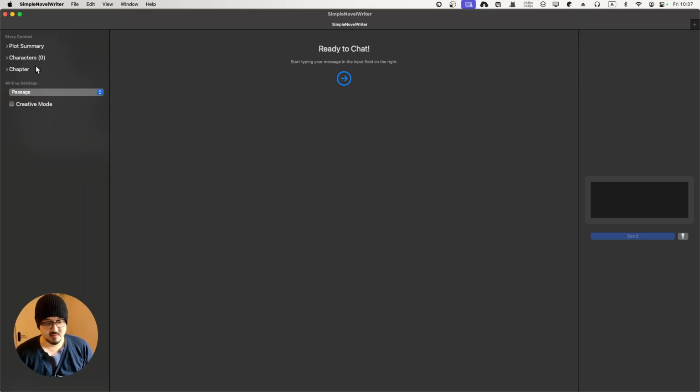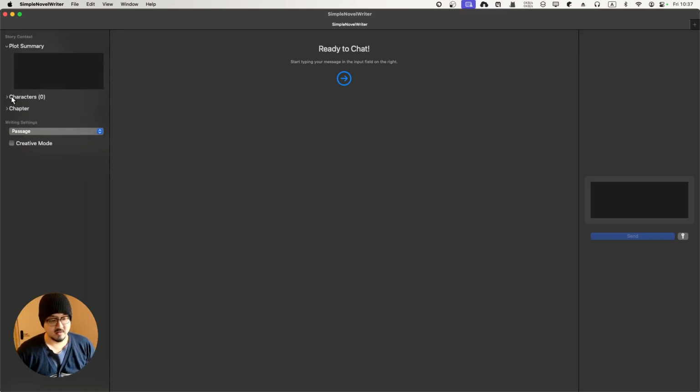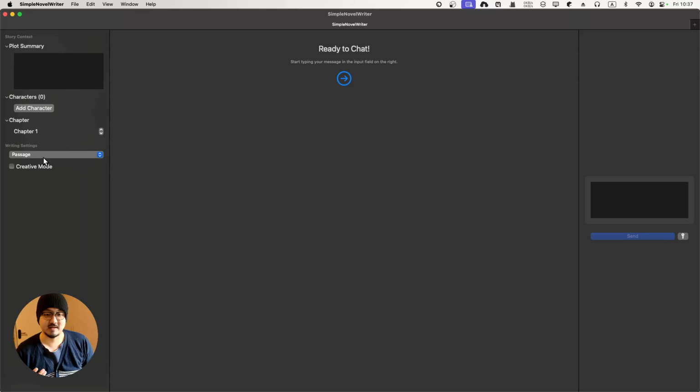You can add a plot summary. I added a little bit like an option menu. You can add different characters. You can add different chapters, so chapter 1, 2, 3, 4. You can increase this here, and of course you can switch the writing style.